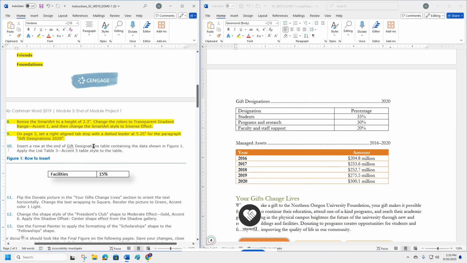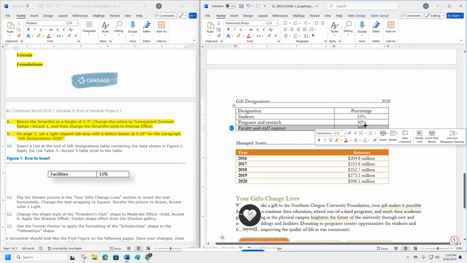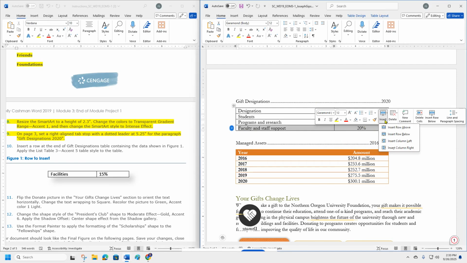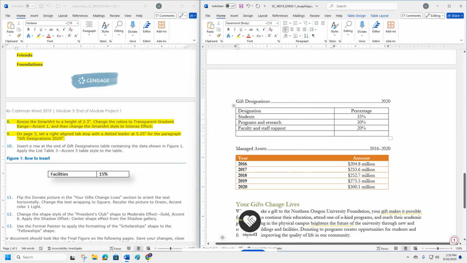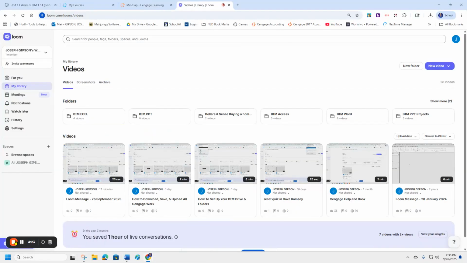Number 10, insert a row at the end of the gift designation table, just like figure 1. Okay, gift designation. So let's just go ahead and hold down my left key and put that in there just like that. So we're going to highlight that whole left row. We're going to click insert a row below. And now we're going to type in facilities and 15%. And that completes step 10. All right, I'll stop the video and we'll move on after that.